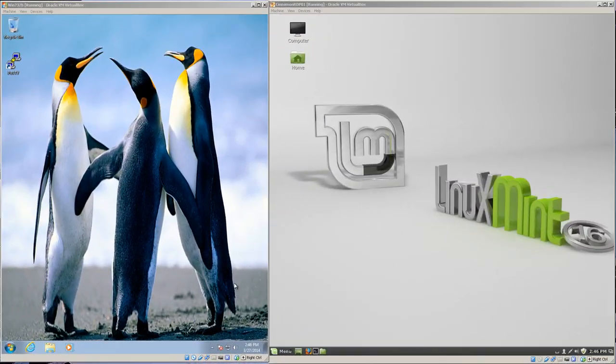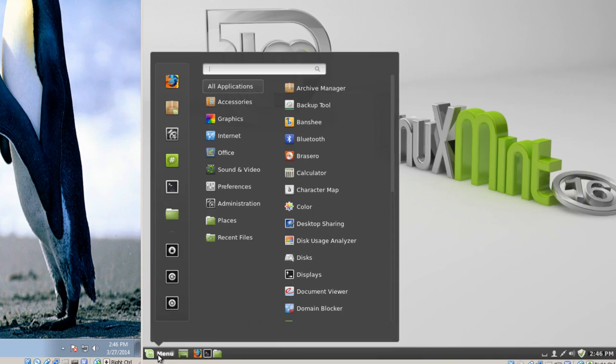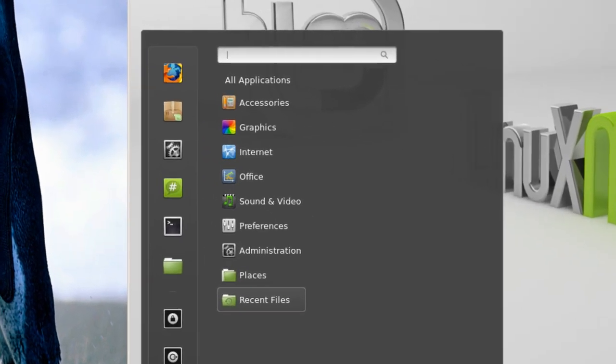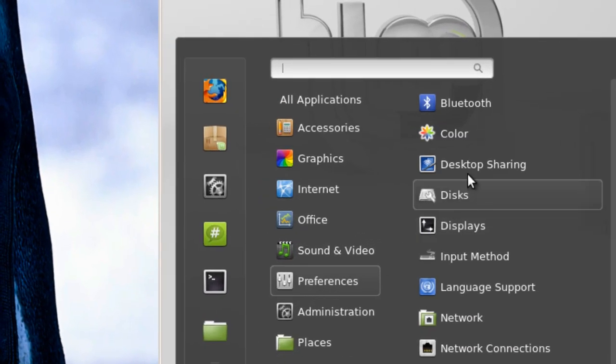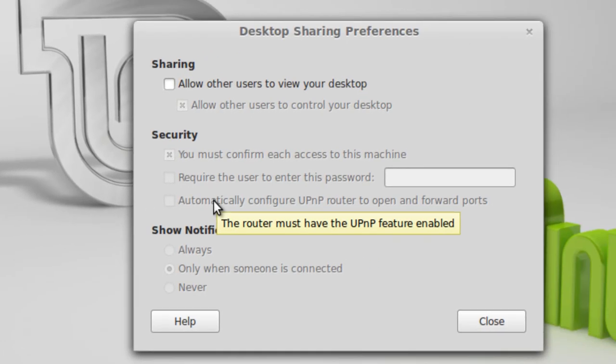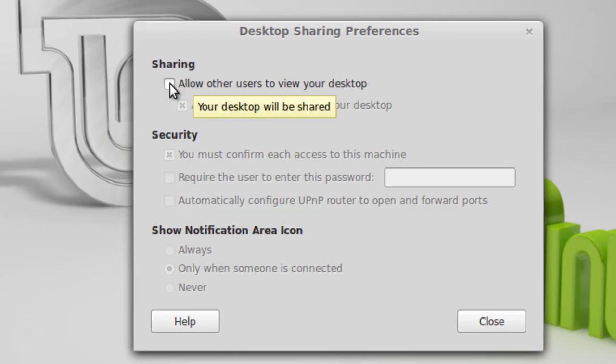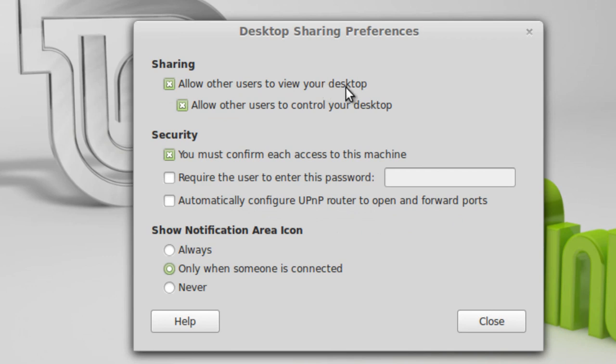On my left I have a Windows 7 computer, and on my right I have a Linux Mint 16 Cinnamon desktop. The first step in getting this Windows computer to use remote desktop protocol to get to the Linux Mint computer is to go to the Linux Mint computer, pull up the menu, go to preferences, and then desktop sharing. Then we click right here, allow other users to view your desktop. Click close.